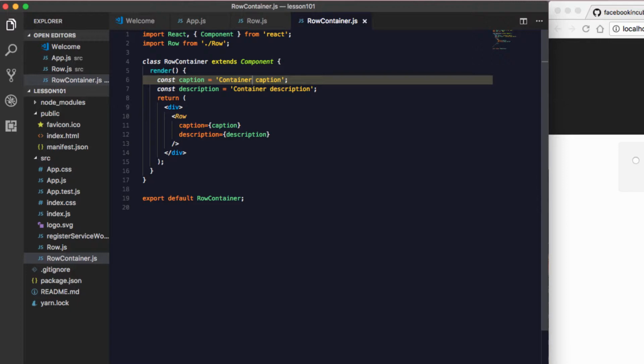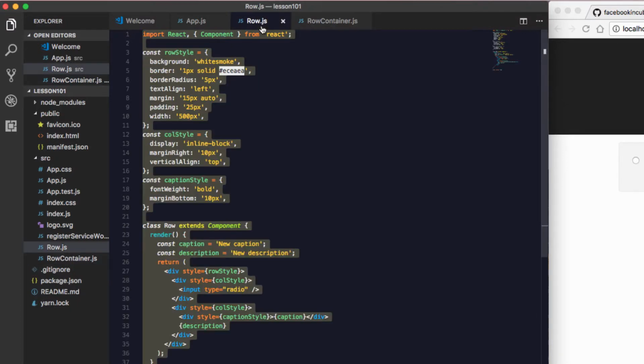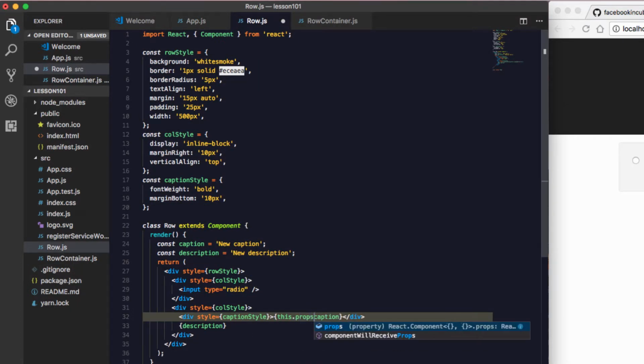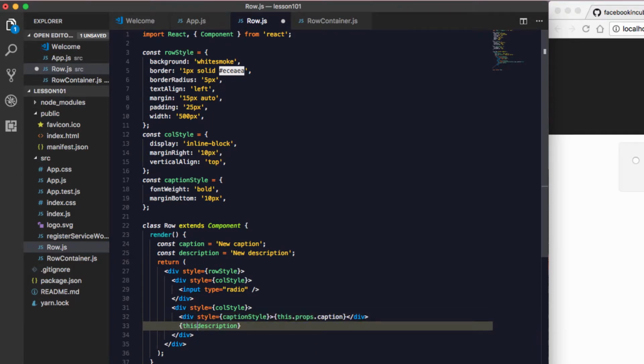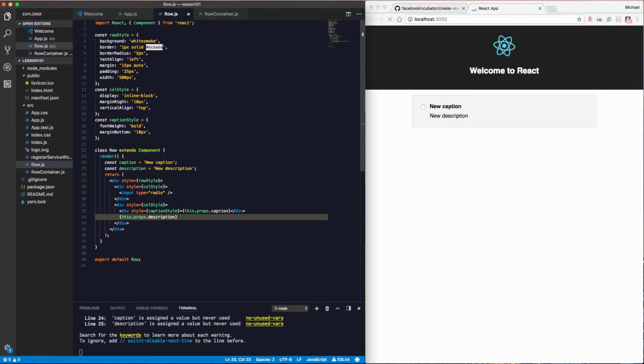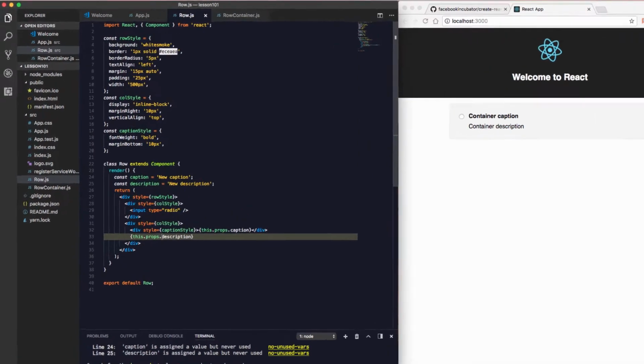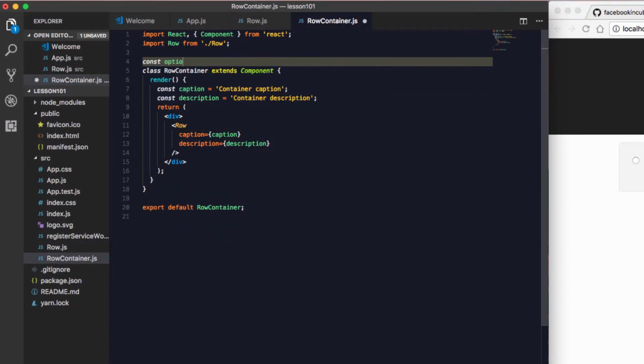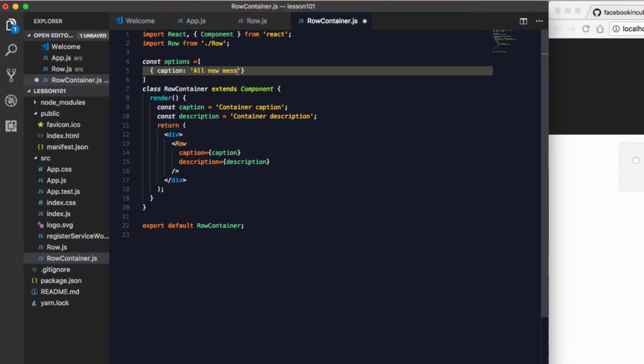Open the row component and change the variables to use props instead by specifying this.props.caption. Now that we have that working, let's make a few more rows with some real data. We'll make an array named options and add 2 new rows so that the user can select an option out of a set of radio buttons.